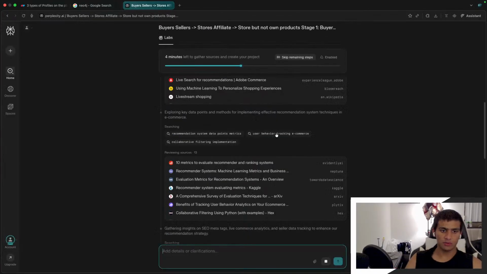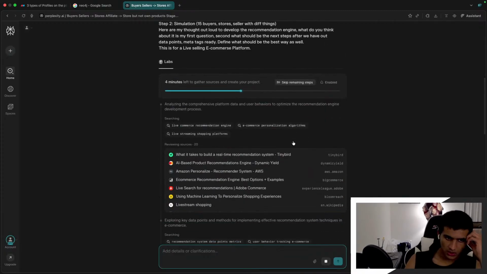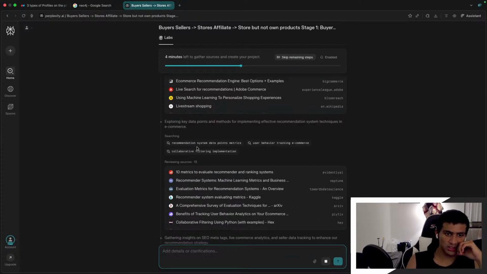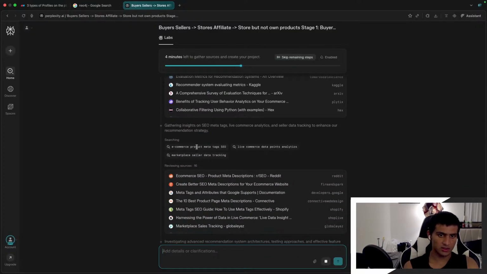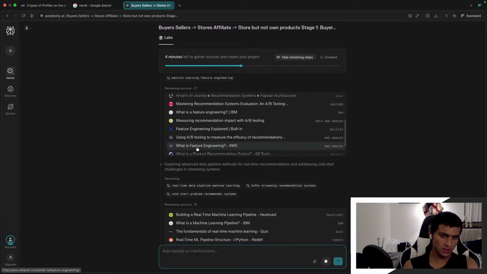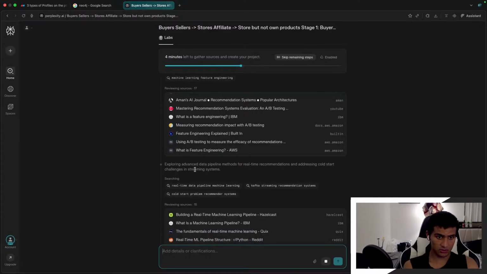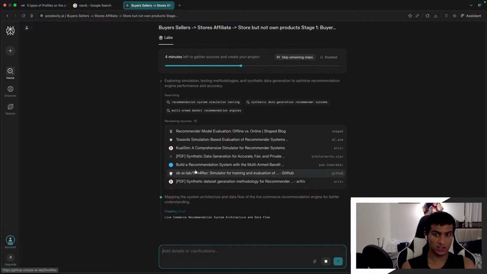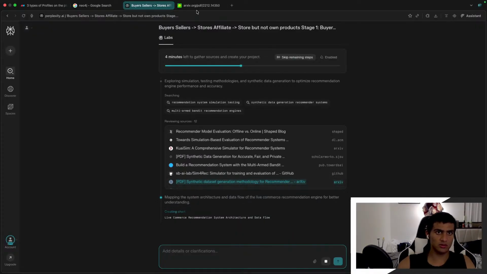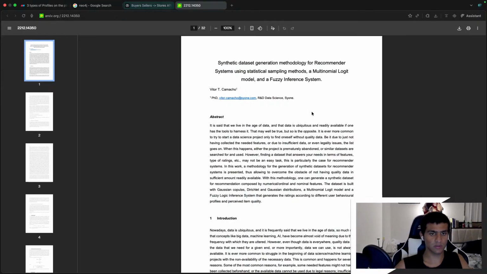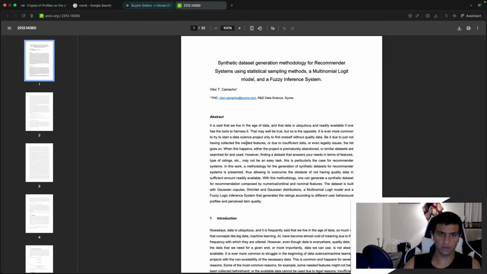Let's see what Perplexity is thinking through. Looking at recommendation system data point metrics, I see collaborative filtering, and then SEO meta tags, live commerce analytics, seller data tracking, a recommendation strategy, machine learning pipeline. Okay, damn, it's reading a lot of things pretty fast. I love it. Synthetic data generation methodology for recommendation systems.